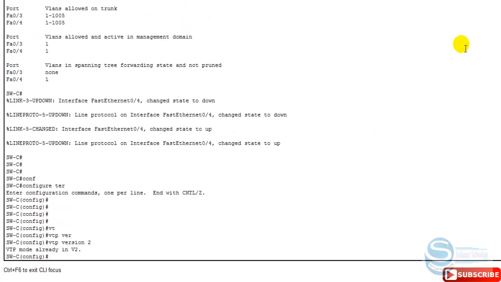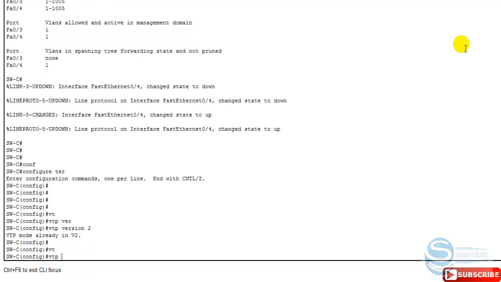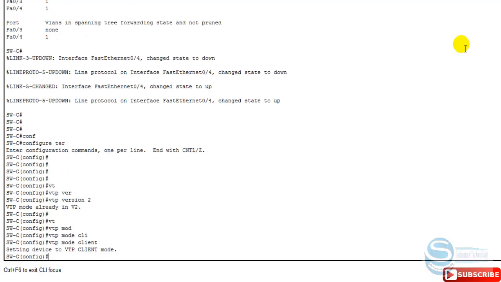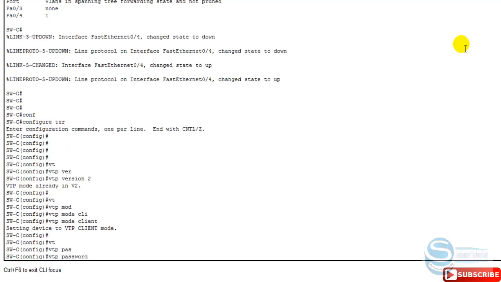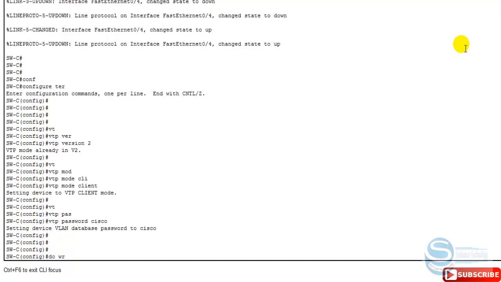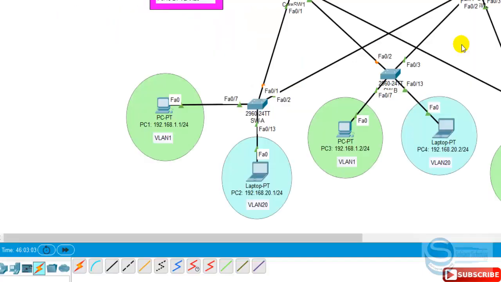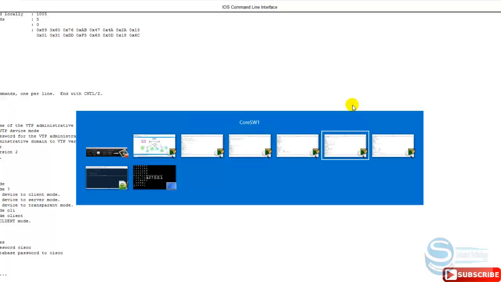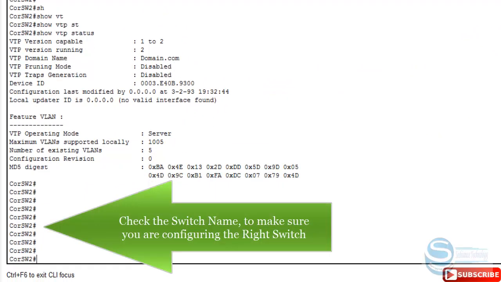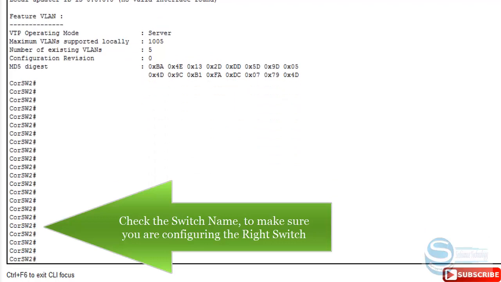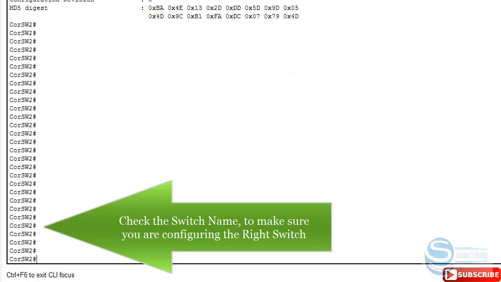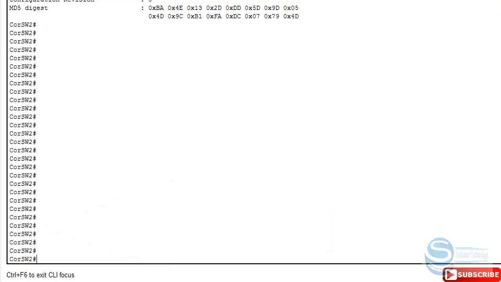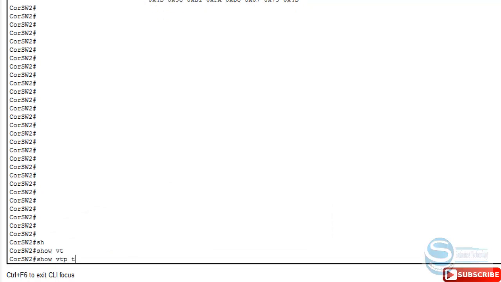VTP version 2, VTP mode client, VTP password. Okay, so now I go to this core switch 2, which is our main switch, our root switch for now. Show VTP status.